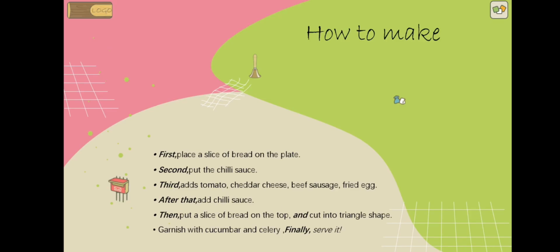How to make. First, place a slice of bread on the plate. Second, put the chili sauce. Third, add tomato, cheddar cheese, beef sausage, and fried egg. After that, add chili sauce. Then, put a slice of bread on the top and cut into triangle shape. Garnish with cucumber and celery. Finally, serve it.